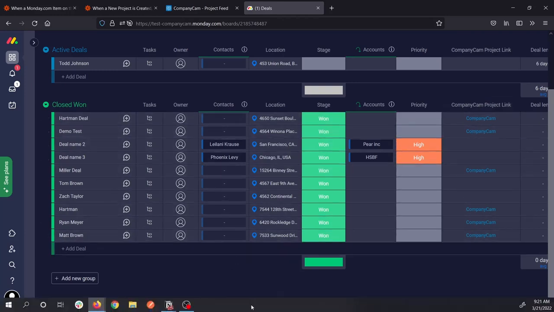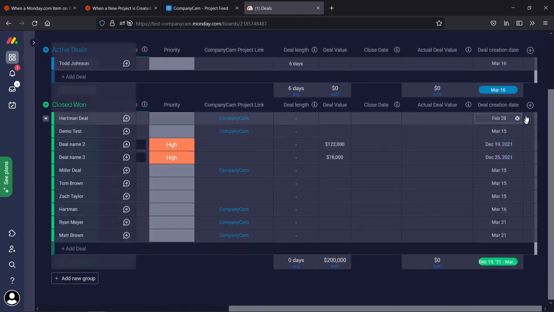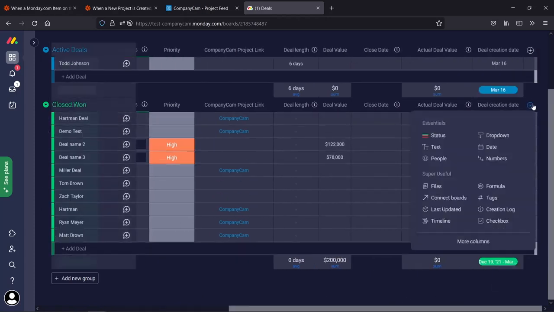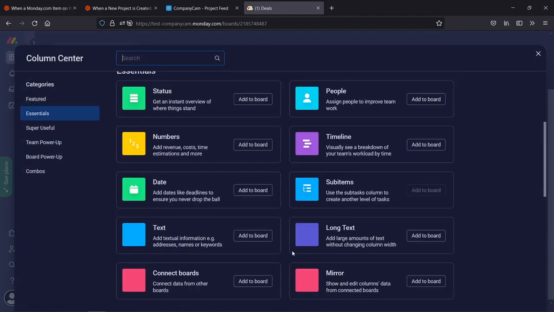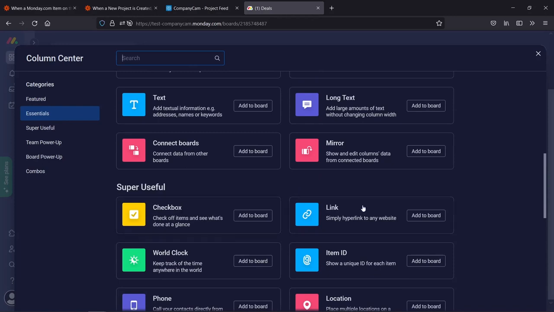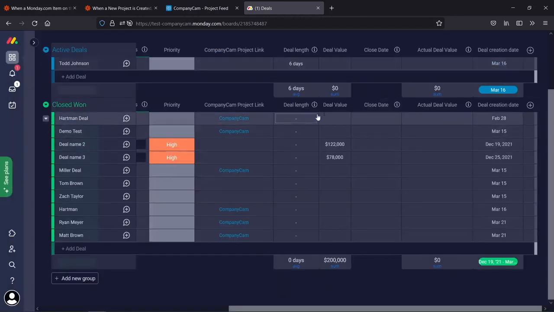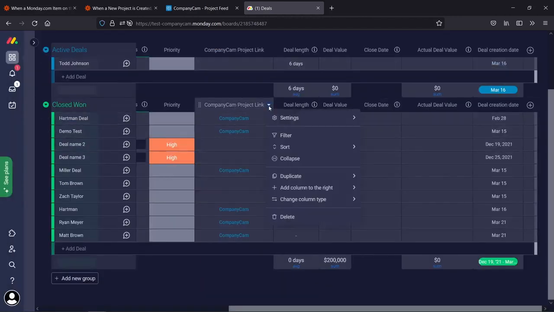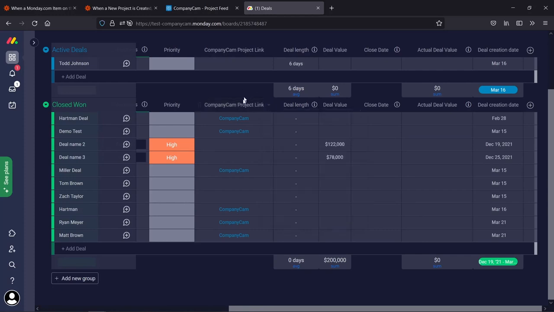Now, one thing that you'll need to know is how to make the column that will have a link. So if you go over here to the end and add a column, go to more columns, and then scroll down to super useful, there is a link option right there that you can use. And then from there you can click right there and rename it whatever you would like, however that makes sense to you and how you can communicate that with your team.